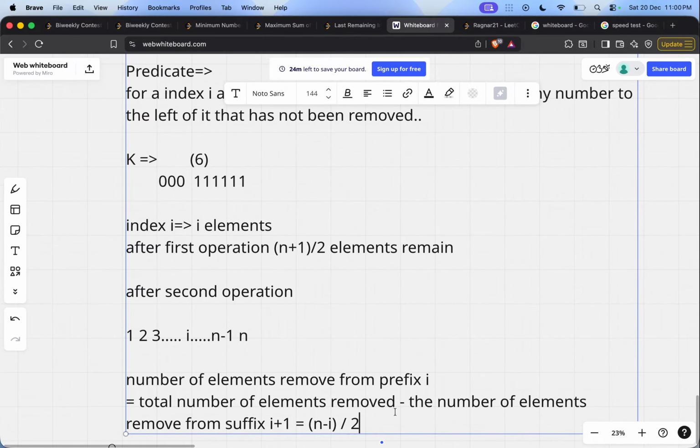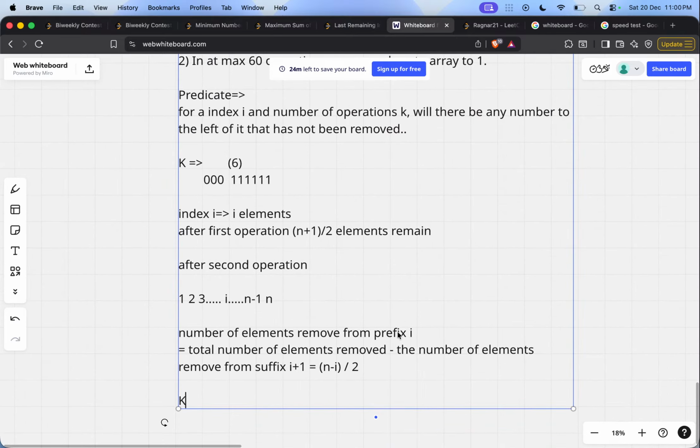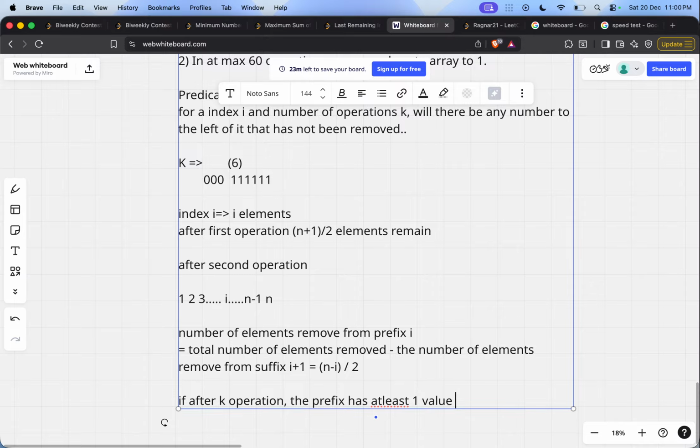And at the end, after applying k operations, where k is the number of operations needed to convert our array to 1, if after k operations the prefix has at least one value left, return 1, else return 0. All right, this is it.